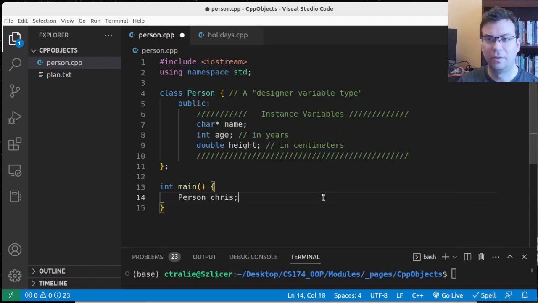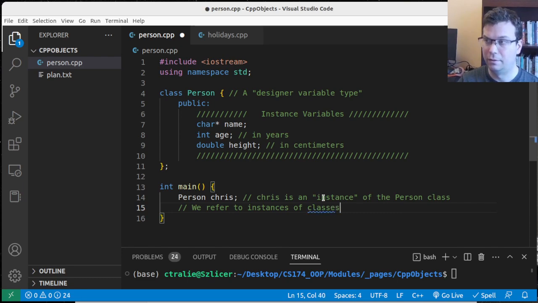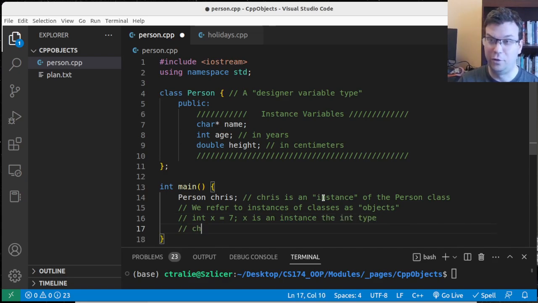Maybe I'll do myself. So what we say here is Chris is an instance of the person class. And we refer to instances of classes specifically as objects. So we refer to instances of classes as objects. So just to continue with this example here, if we had int x equals 7, well, x is an instance of the int type. And if we had char c is equal to a, then c is an instance of the char type.